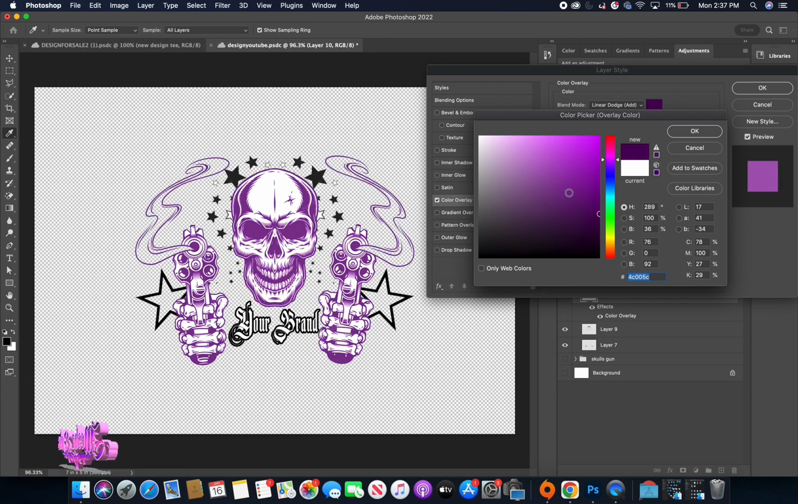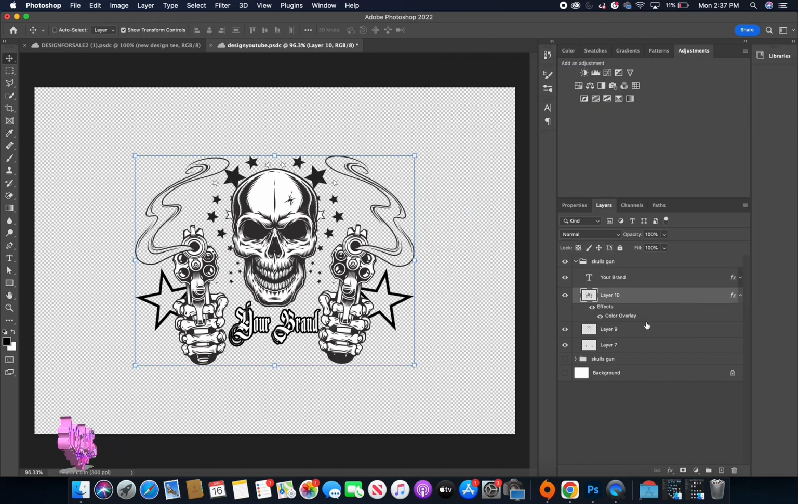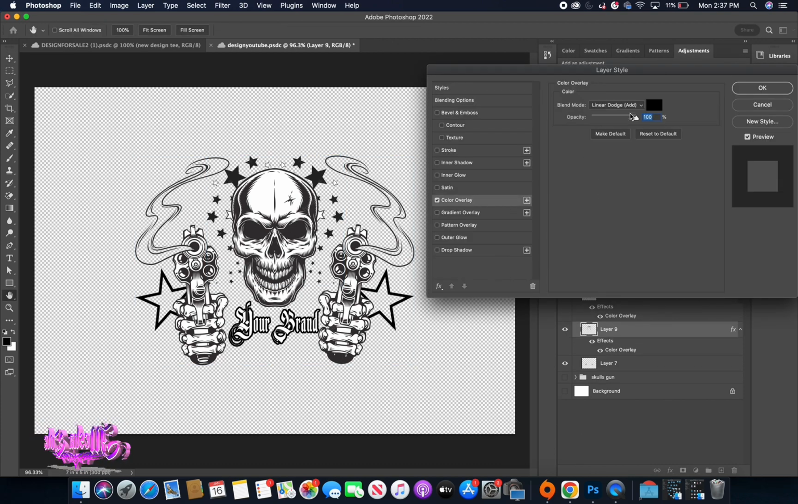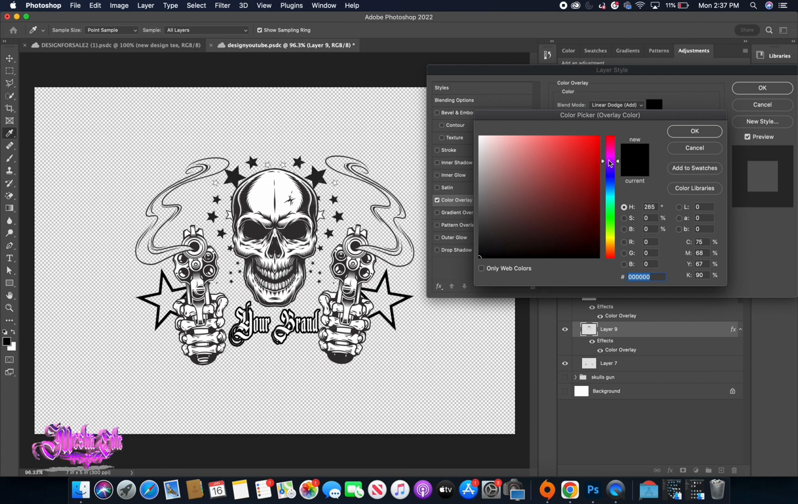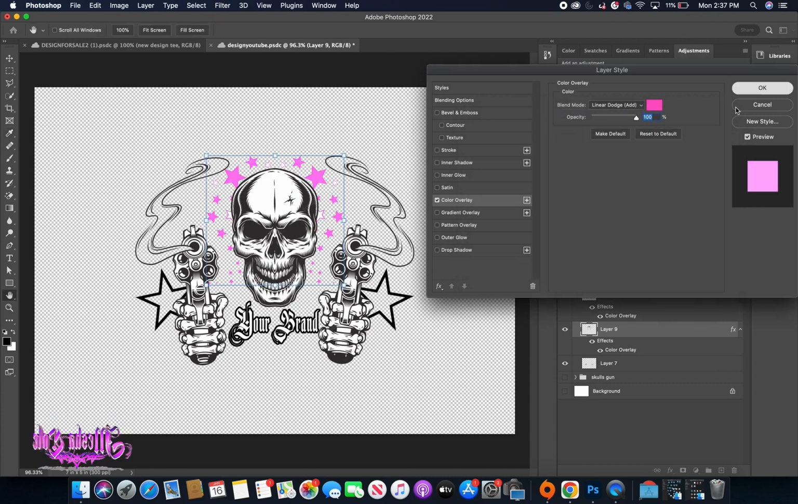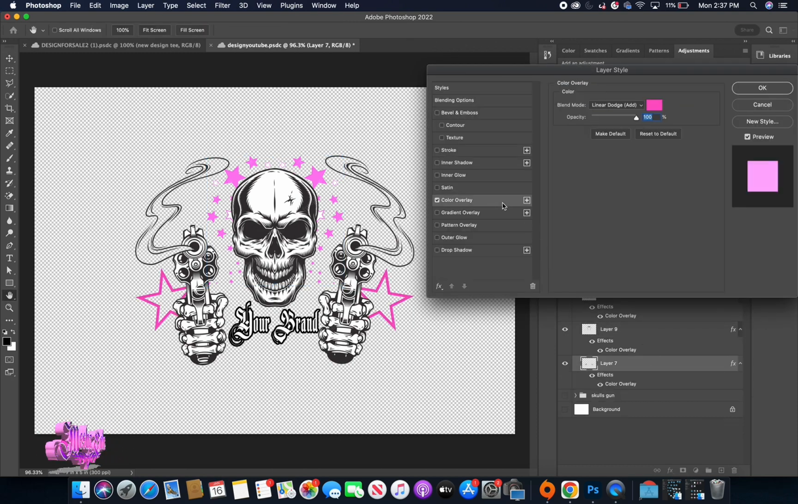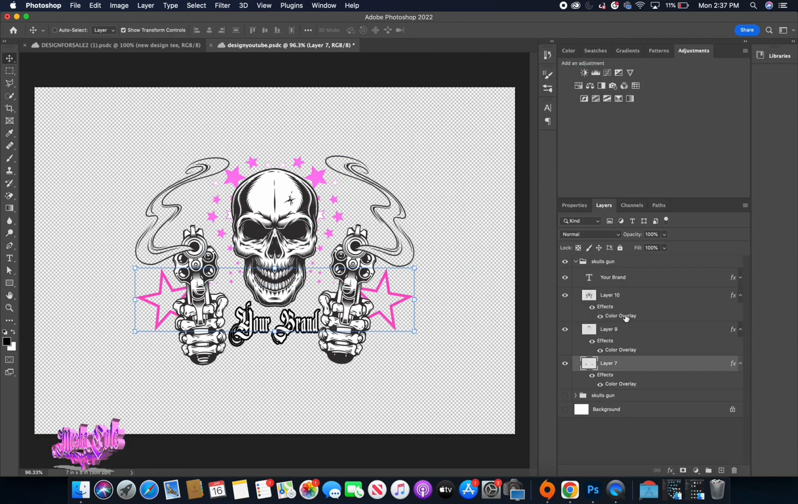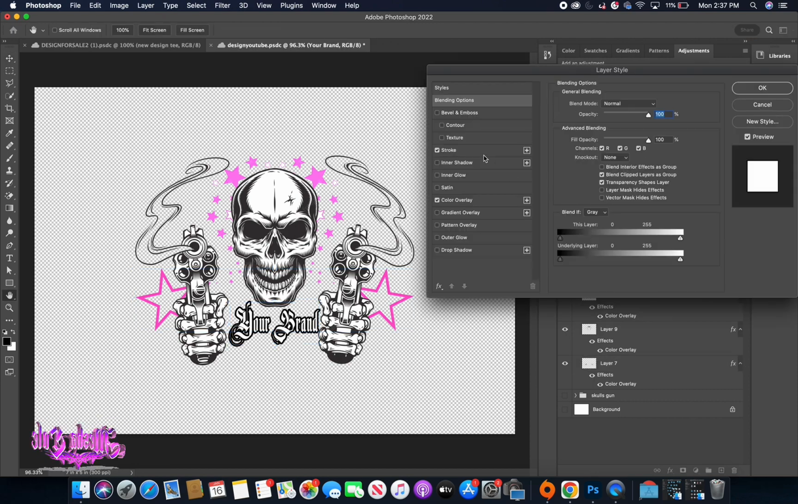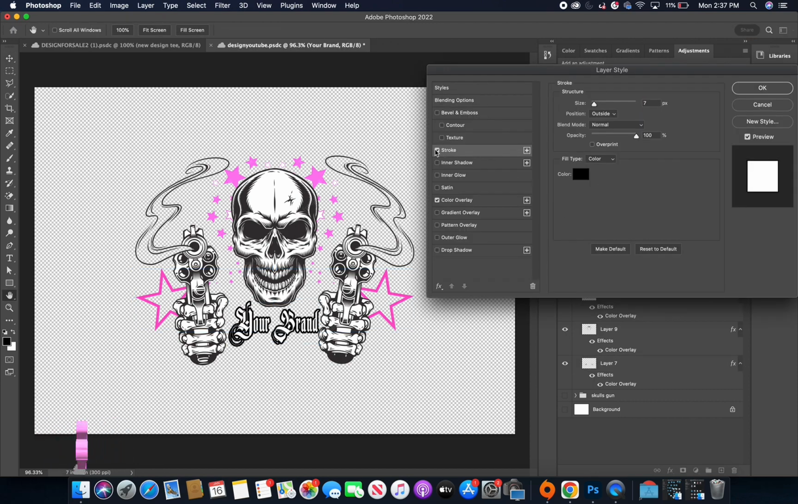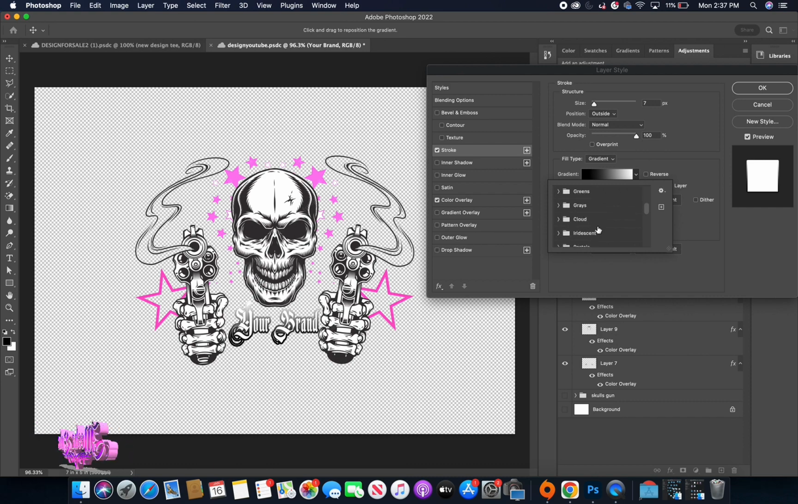Obviously, I'm indecisive, so. Okay, I decided that I like that better, black. So I played around with the stars to see what colors I wanted them in, and I just chose pink for both of them. It should automatically do the other one. So okay, I went with your brand. I was messing around, seeing what the stroke would look like without it and everything. And I played around to see what a gradient stroke would look like, with the pink.